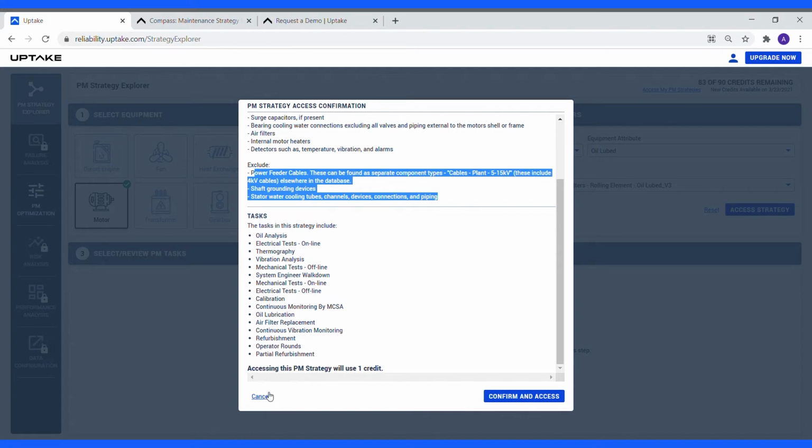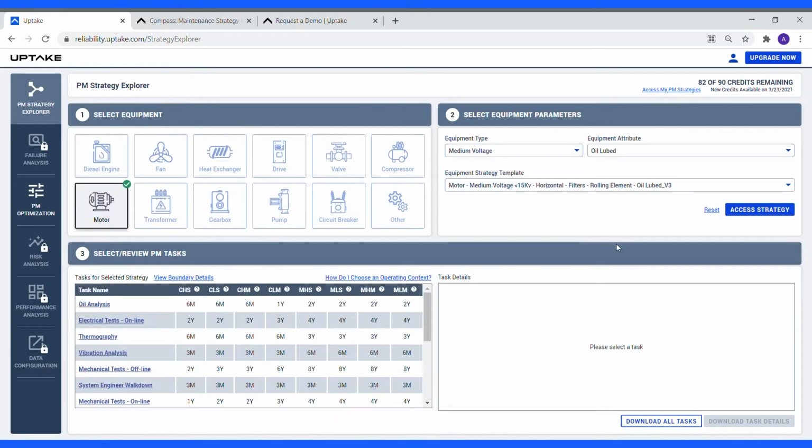I can either confirm and immediately gain access to the selected strategy, which will use one of my existing credits, or I can cancel and go back to box 1 to start over. Let's confirm this purchase and go to the next step. As you can see, this purchase has reduced my credits by 1.